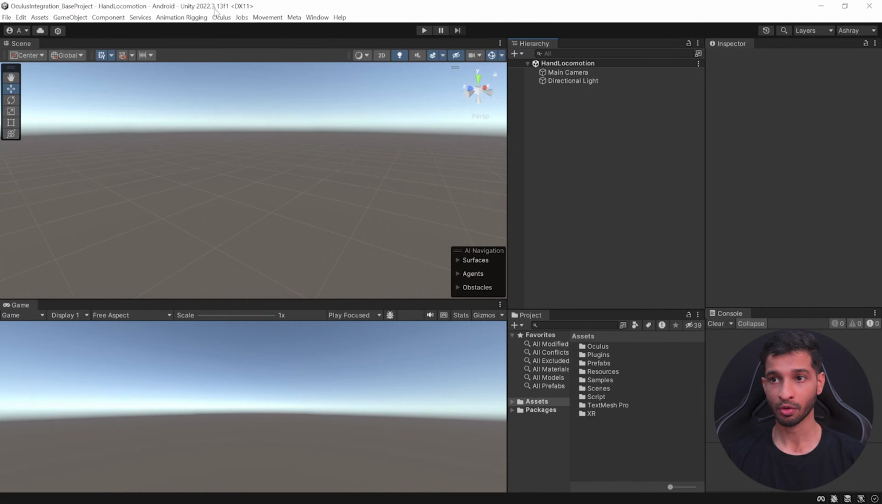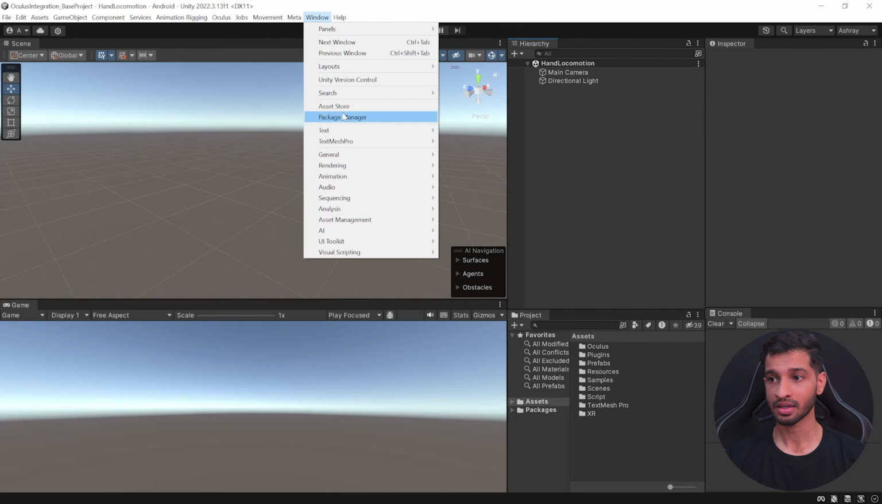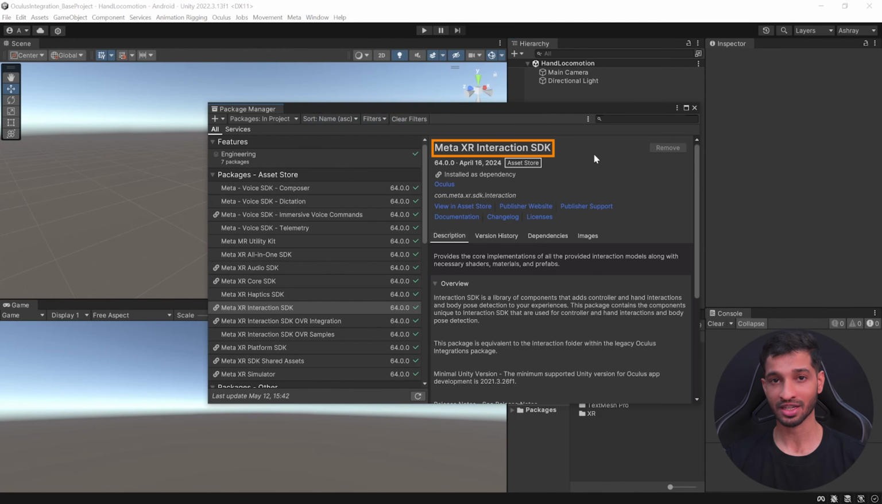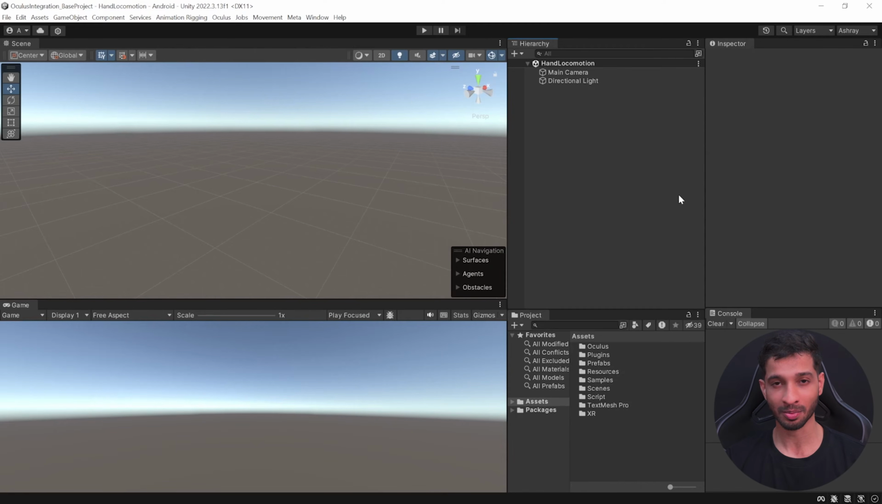So here I have my Unity project open. I'm using version 22.3.13f1, and this has been set up with the latest Meta XR Interaction SDK, which is version 64. This has also been set up with all the player settings. You can also download this starter project from the GitHub link provided in the description below.